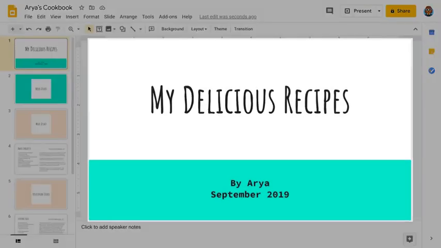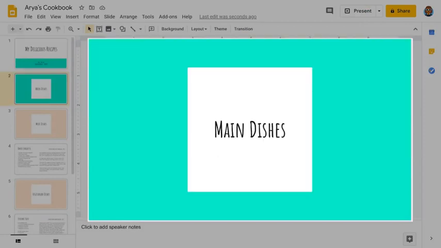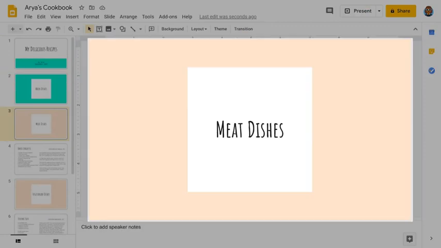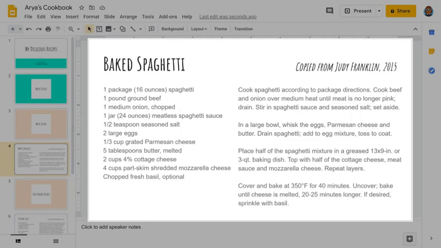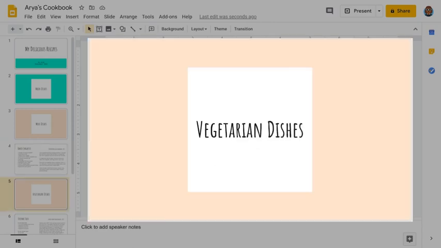In this lesson, you will use Google Slides to make a digital cookbook. Slides are a useful tool for creating a cookbook on your computer. Once you set up your presentation, it's easy to add new recipes. Add your own notes when you try recipes, organize your collection, and share with family and friends.